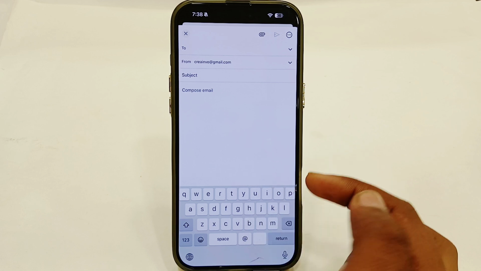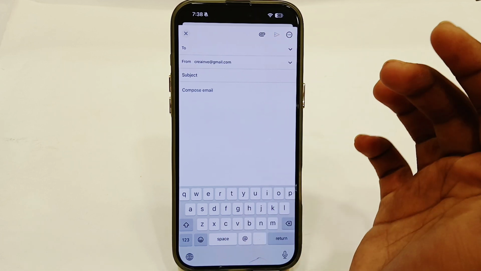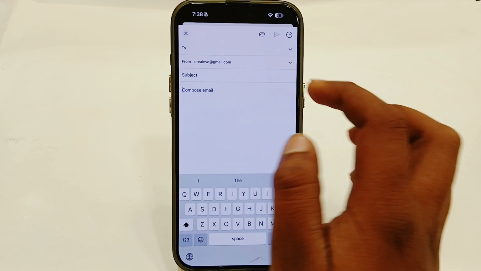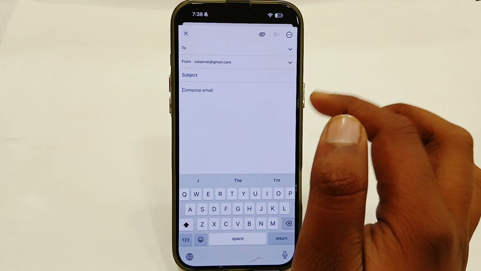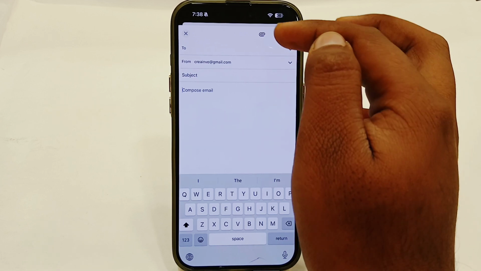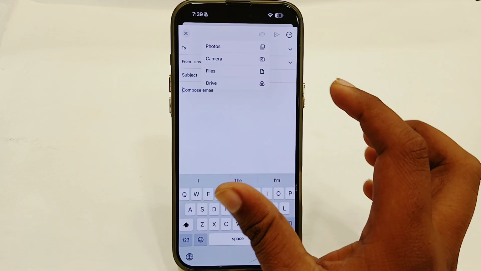Now here you will have to add the contact or the person with whom you want to share, and here you have to enter the subject, or you can also compose your email. But if you want to add or attach a video, you just have to tap on this paper clip option here and then select photos or the camera.